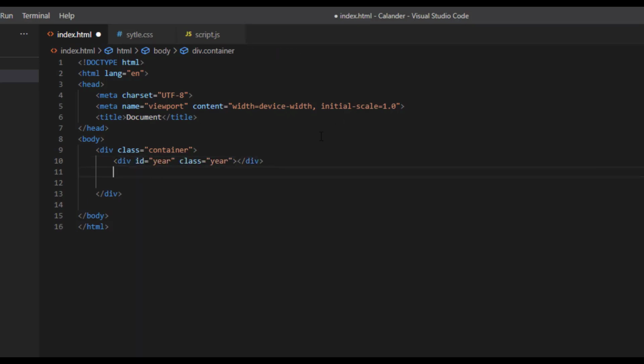And for the month, we'll do the same. We'll give it an ID of month and a class of month. And for the day one, the day container is going to be slightly different. We'll still use the same. We'll give it an ID of day and a class of day.